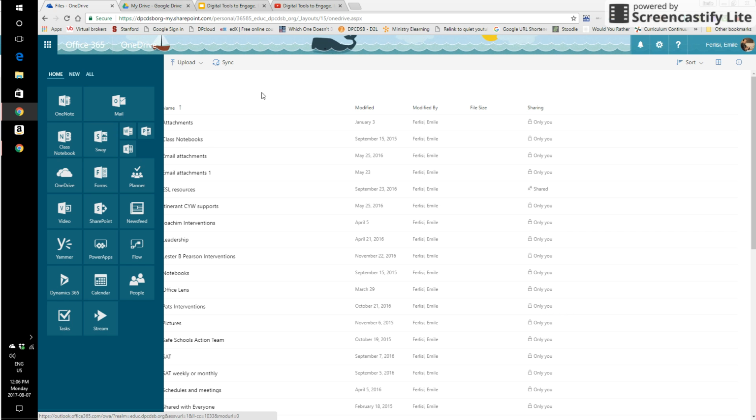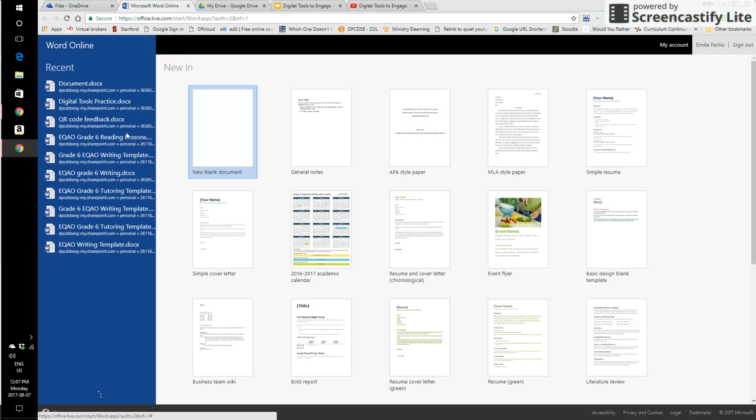Okay, so here we are again, and as I was mentioning, we want to take a look at some of those apps that we probably already know, but what's the difference now in our Office 365 DP Cloud version? So you can see I've clicked my waffle and I have my applications up and ready to go, and I just click on Word, and it opens up Word Online for me.